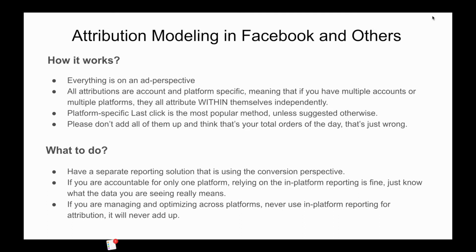One common thing I see people do is they add up their conversions on Facebook, they add up conversions on Google Ads, and they add up their conversions on Bing. Never do that. It's just wrong, simply because of the method of computation of that conversion.